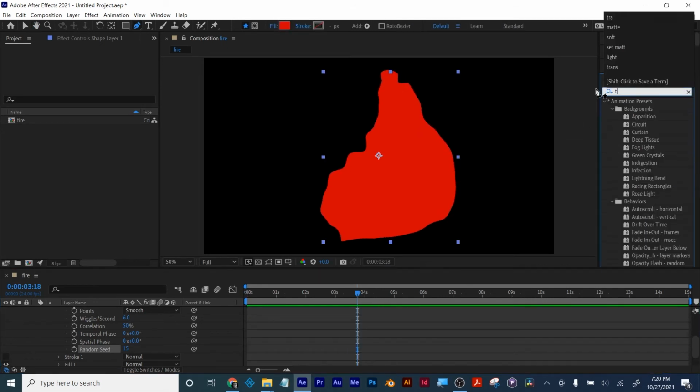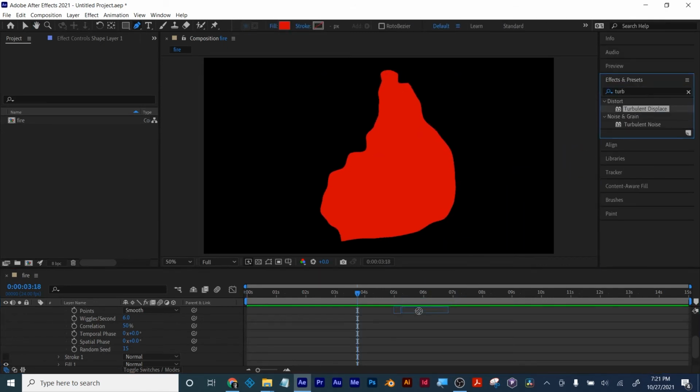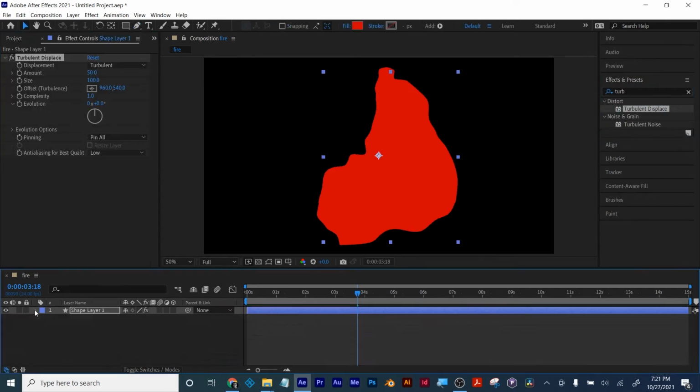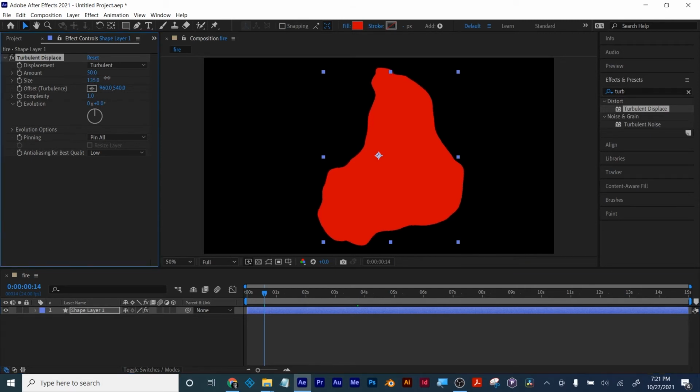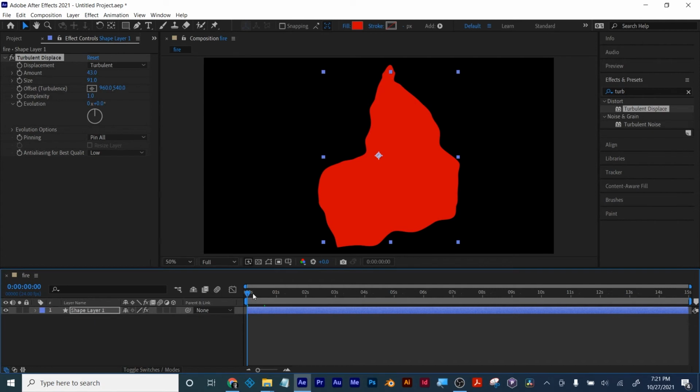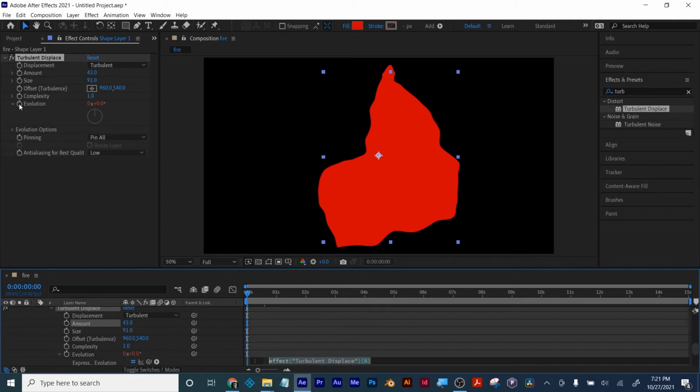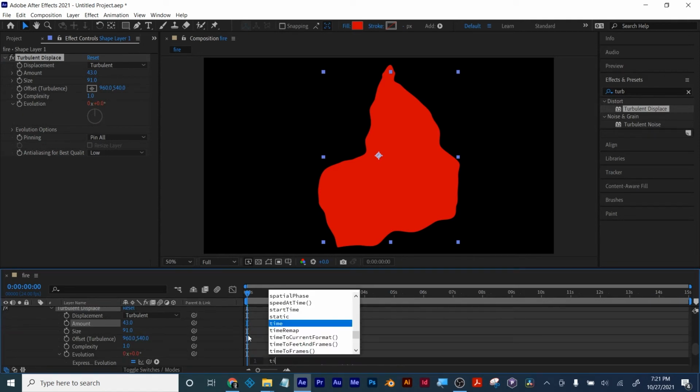And now let's try Turbulent Displace on it. And let's see, size. Size amount, okay, sure. And then what we'll do is we'll do the evolution. Let's try alt-clicking there for an expression. Let's try time. And then an asterisk, times, let's try 150.